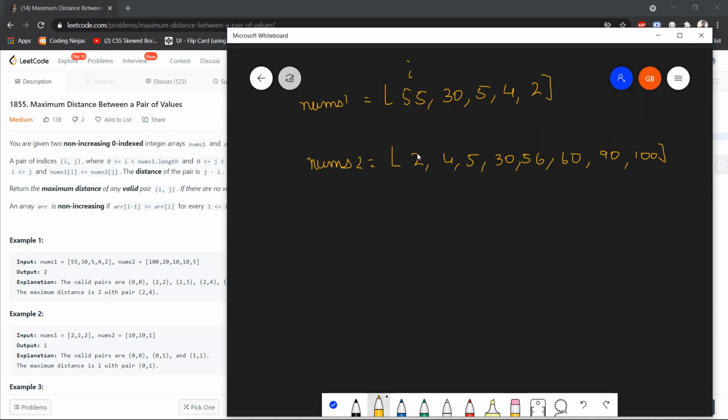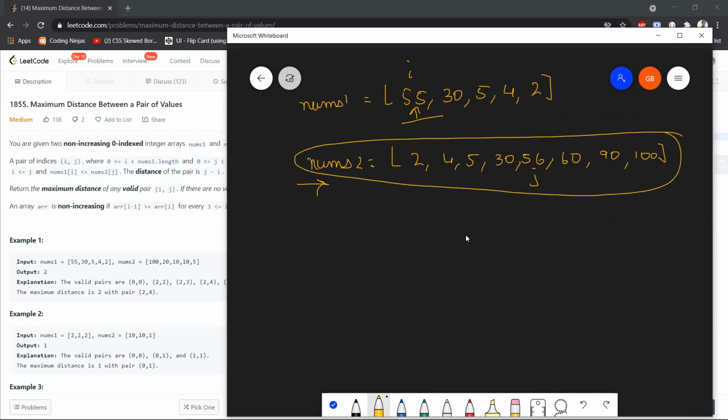Perfect. Now, find the first element in nums2 such that it is greater than 55. So that would be 56. Now, since this is the first element in the reversed nums2, it is actually the farthest element in the original nums2. And that is exactly what we wanted, isn't it? We wanted the farthest element greater than or equal to 55 in nums2. So what we did, we reversed it and found the closest one.